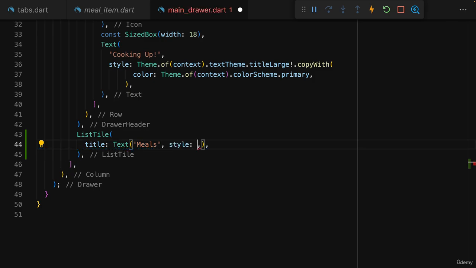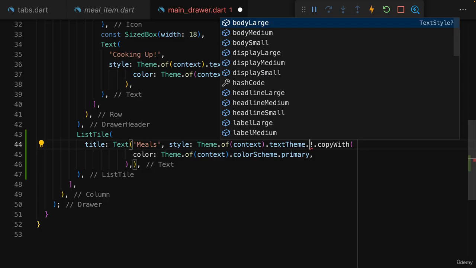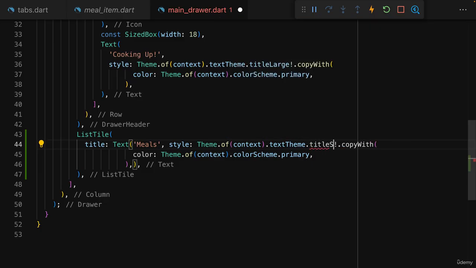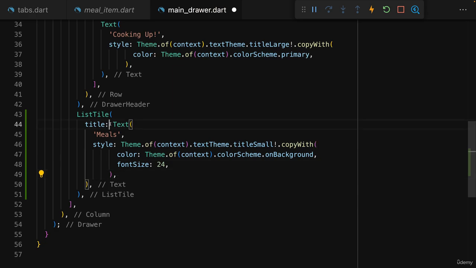And I'll add a style here, again, by reaching out to my theme. So from that theme, I'm going to grab some styling. Here, I'll not use title large, but instead title small, and see how that looks. And then I'll set my color here, my text color, to on background. And I'll also override the font size and set it to 24. So with that, I set this text on this first list tile.